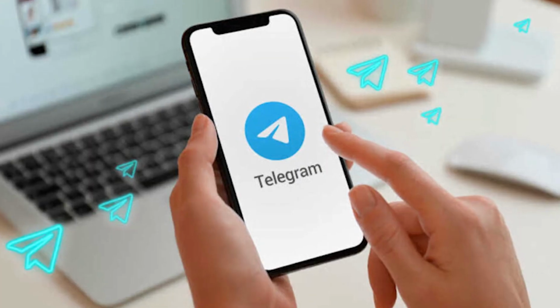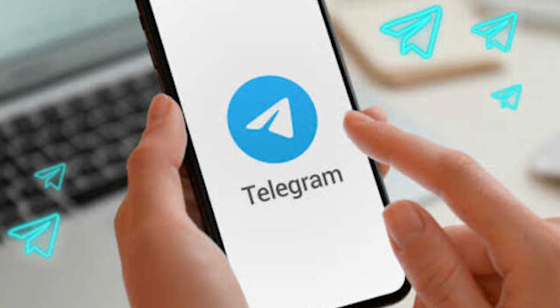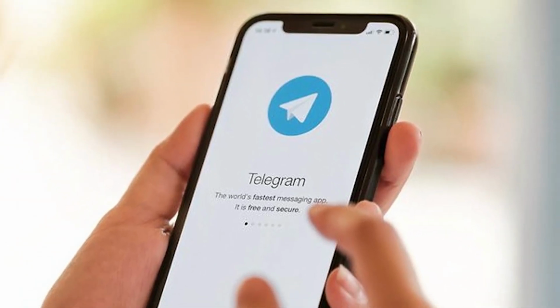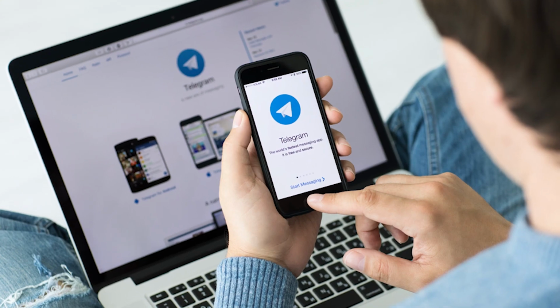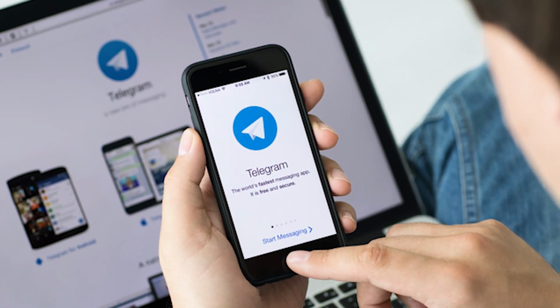Hello friends, with a group size restriction that extends up to approximately 2 lakh members, on Telegram you can form a large community of like-minded people. However, if you want to share a Telegram group link, there are certain restrictions that I'll be addressing in this video.